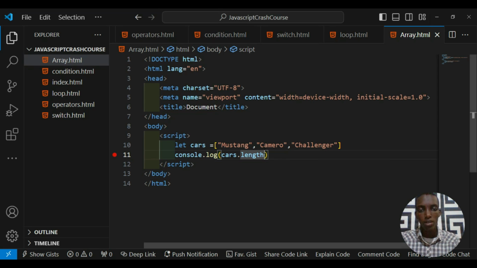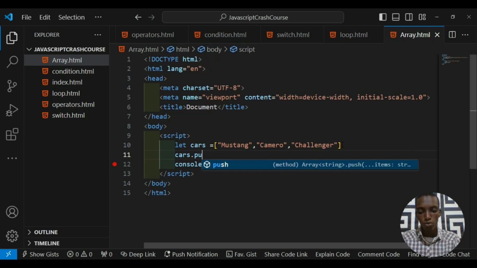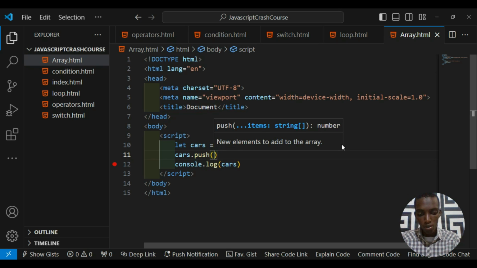When we say the push method. Now let's say this. If I say cars dot push, and let's say another car. Let's add another car. So this push is a method, like a function, right? So I will say cars dot push.